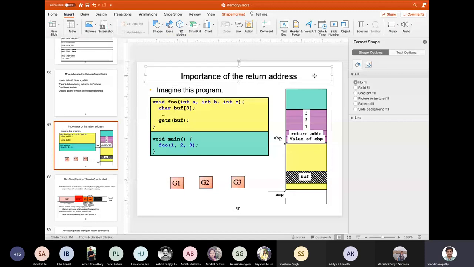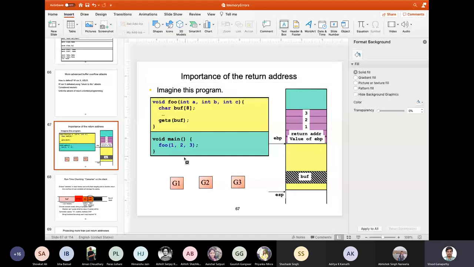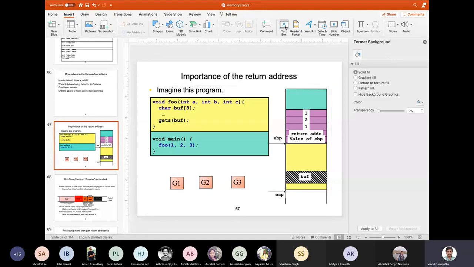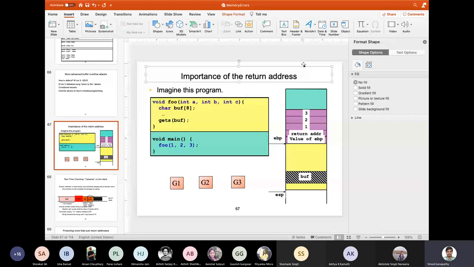Give me a second, just bear with me. Text box. Okay. Oops. I don't want that. Sorry about this. This is probably the only way I know how to write stuff interactively in class. I have to figure out a better way to do it. Let me just get rid of this.